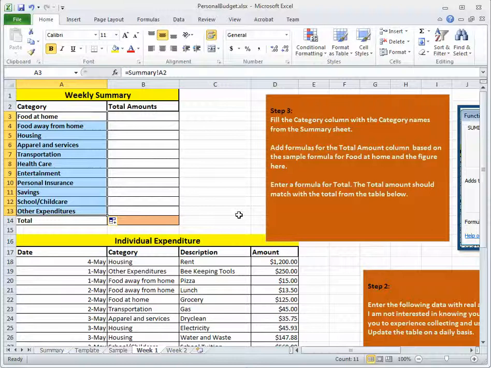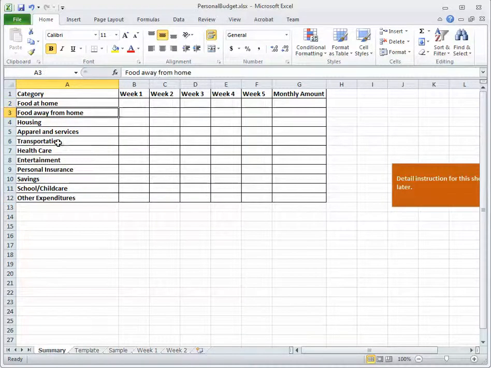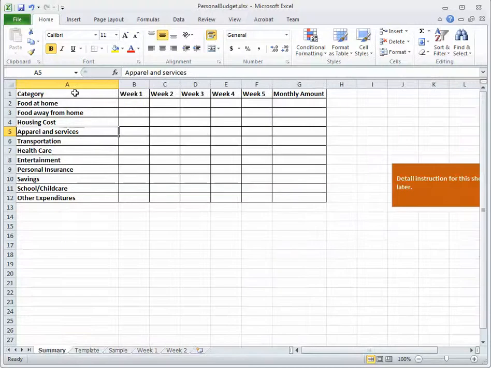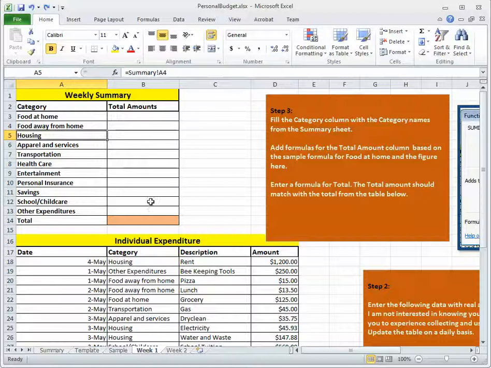So that's the second method. The advantage of using this is that should I change anything, the category name, let's say housing, from housing I can say housing expenditures or housing costs and things like that. Let me just go ahead and do that. If I change it, it gets updated automatically here because I used a formula. Okay, let me go back to summary and change back. Undo. Week 1. There. Okay, so that's good.